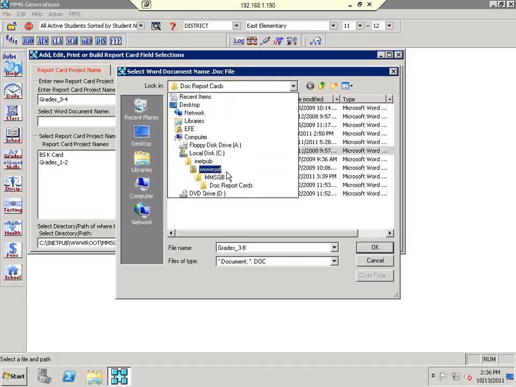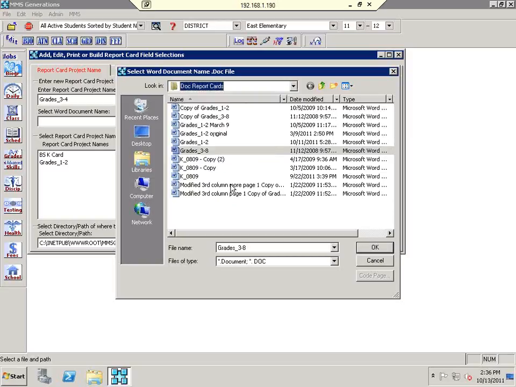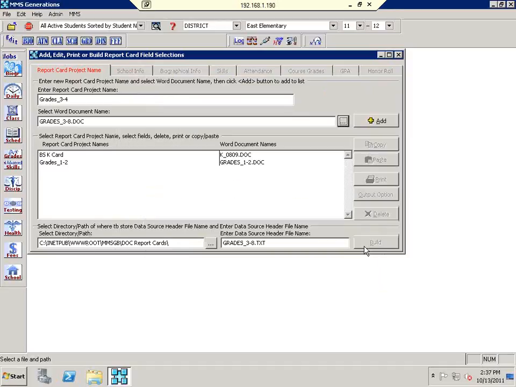But this pathing is usually under the local C drive, and that's the C drive of the server, inetpub, wwwroot, MMSGB for our gradebook, and then the doc report cards. This is where we store the Word documents and the text files that I'm building as my source. So I want to do that and or give myself access to it. So I can go ahead and add that in. If I know I want it to be 3 to 8, I can actually make that change and add it in.